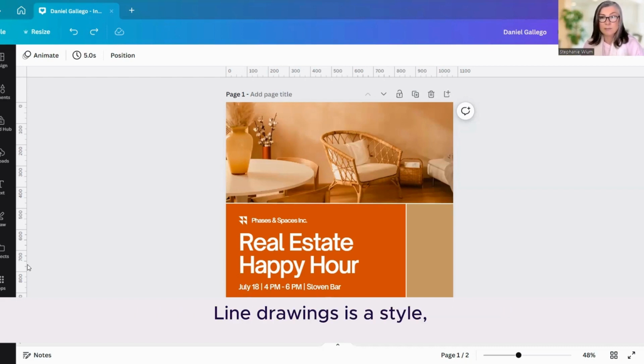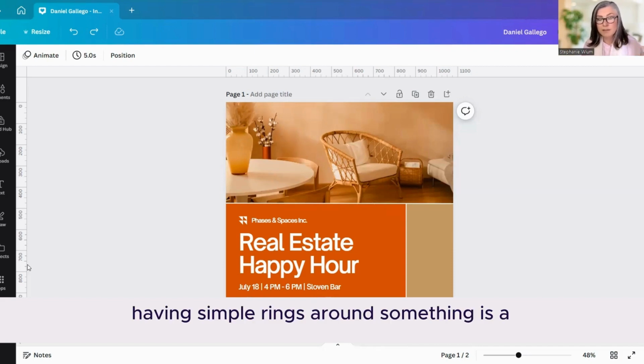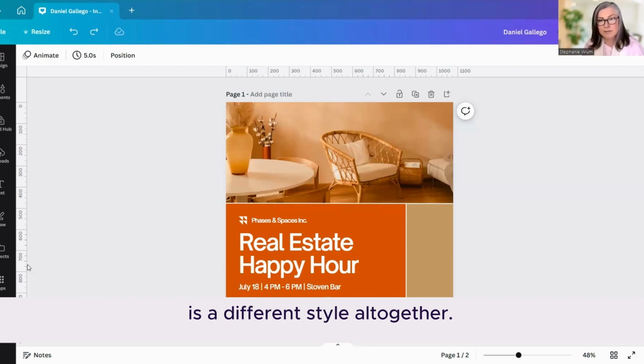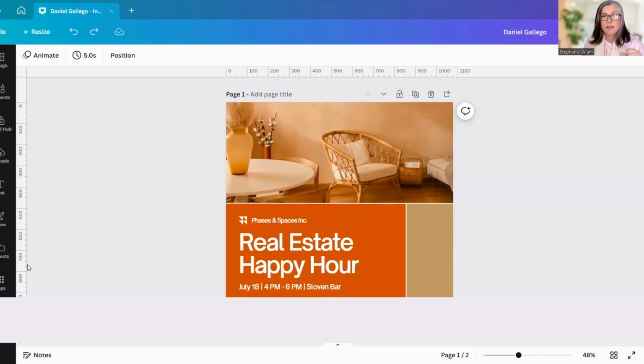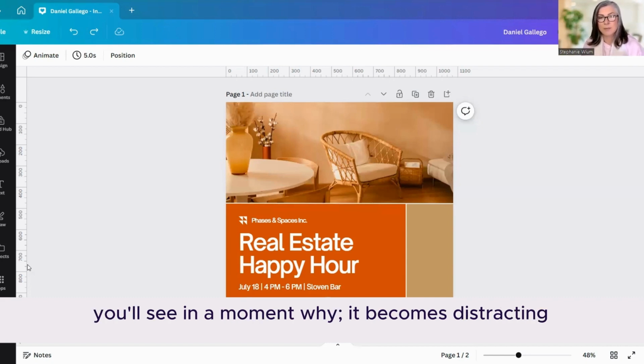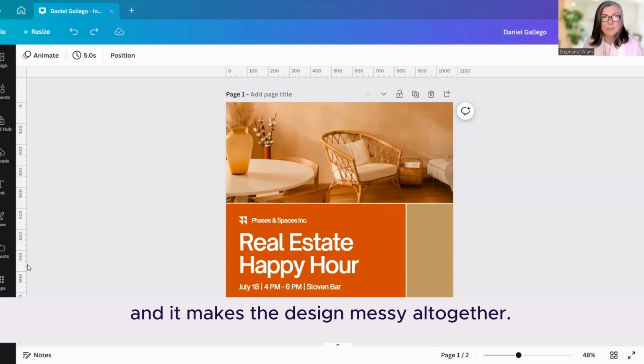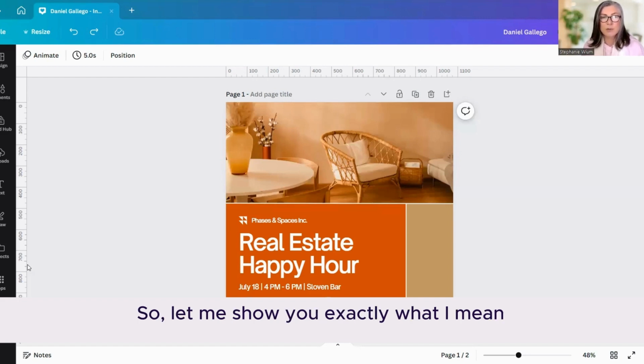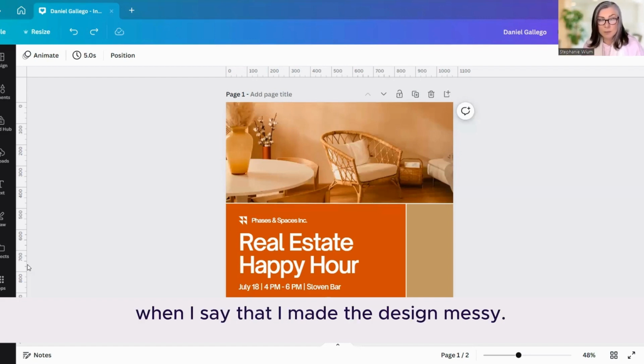Line drawings is a style. Illustration is a style. Silhouettes are a style. Having simple rings around something is a different style altogether. When you're designing and you have all of these different styles, you'll see in a moment why it becomes distracting and it makes the design messy altogether. So let me show you exactly what I mean when I say that I made the design messy.